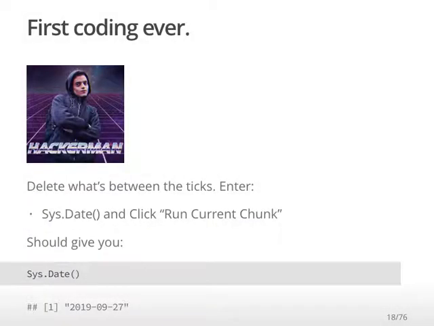So we're going to do our first coding ever. What you're going to do is, between those ticks where it said cars, put sys.date and these round brackets. You can see that your R markdown document has markdown, and it has code between the text. It has summary cars written somewhere. Remove summary cars and put sys.date, and then you should not get 27, because that is when I ran it, on the 27th. Remove that bit and just put sys.date as it's written there.